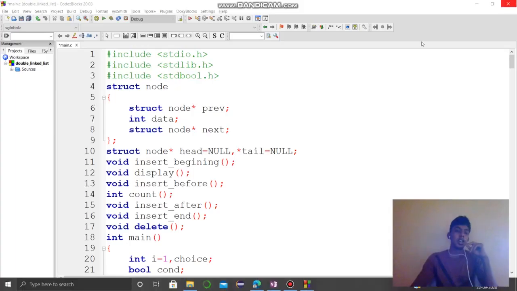So this is the implementation of the double linked list. We have performed operations such as insert, delete, and displaying, and count, that is, finding the length of the list. So this is the double linked list implementation in a C program.